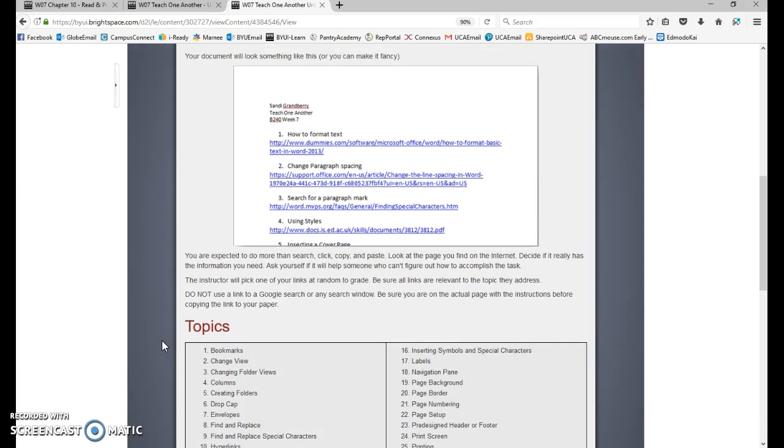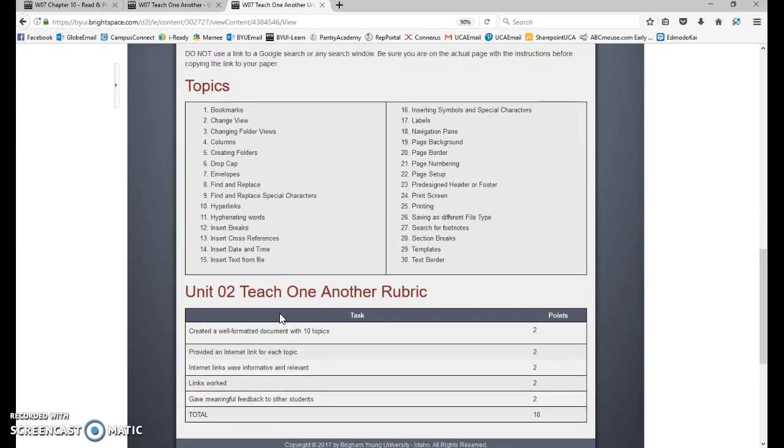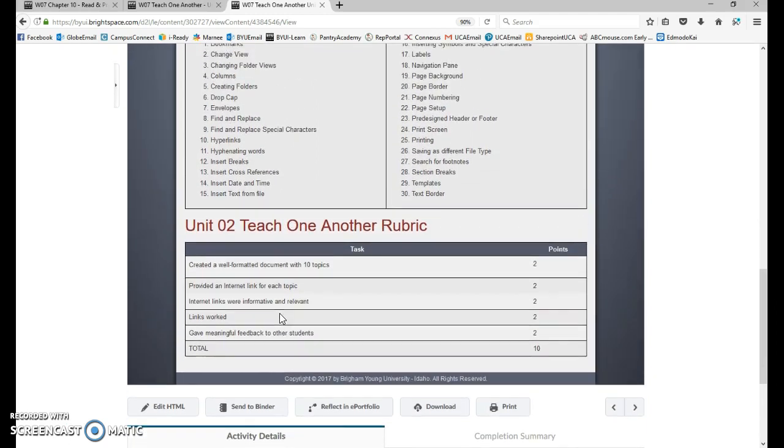And make sure you read through all of these instructions, because you don't just want to go out and do a Google search like it says here and pick the first link that comes up. Okay, look at all of these links and find one that actually has good information. Then list why you liked it, what you learned about it. So here's how you'll be graded: picking the topics, providing a link, making sure that those links work, so you can just copy and paste the URL.